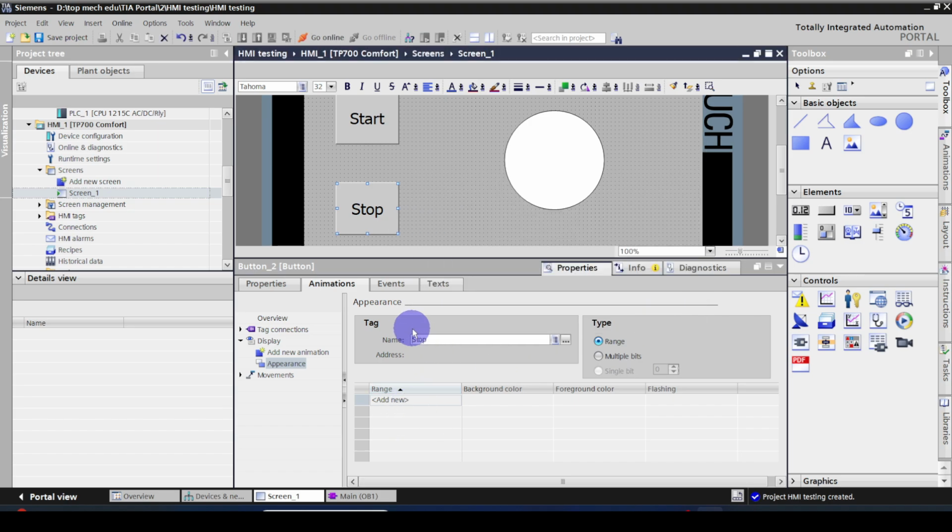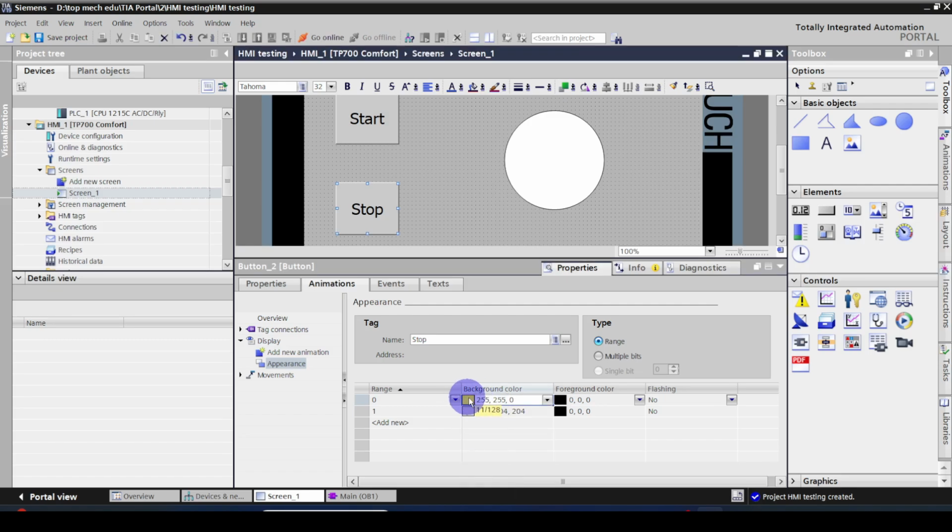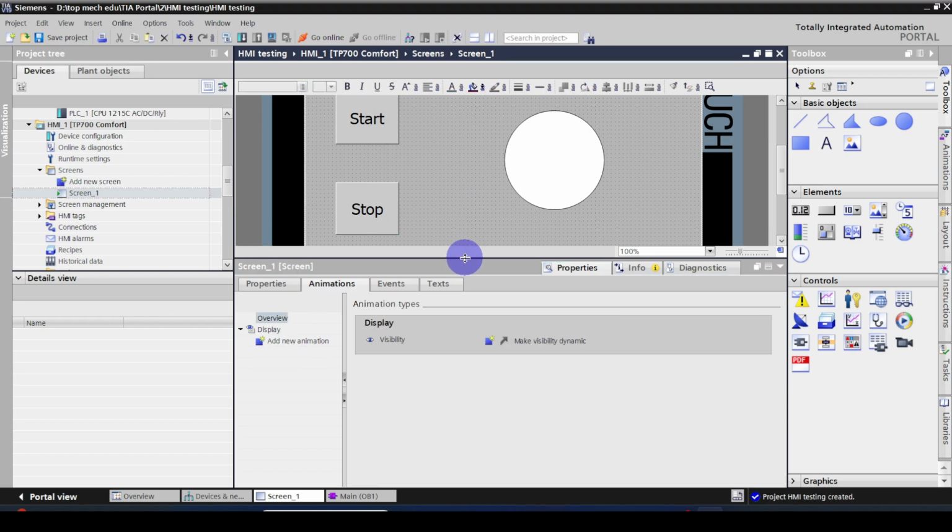Click OK. This stop tag has two states, 0 and 1. It's a boolean input. Once you click, it will automatically take the 0. Again, if you click here, it will take 1. When the bit is in the 0 state, I'm going to set the background to this kind of color. When the bit is in state 1, the high state, I'm going to change the color to this kind of color. Okay, now the buttons are okay.